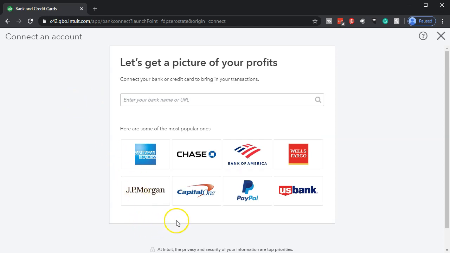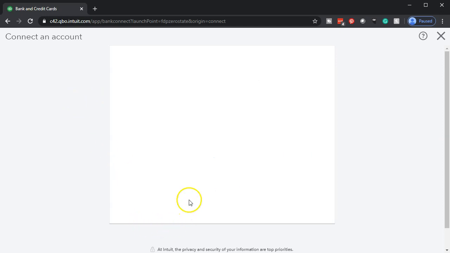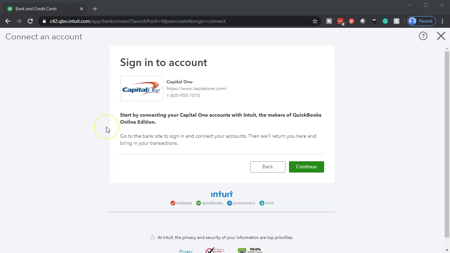Once you find the institution, let's pick one such as Capital One here. It says start by connecting your Capital One account with Intuit, the makers of QuickBooks Online Edition. So Intuit is the owner. When it refers to Intuit, just note that Intuit is the owner of QuickBooks Online. Go to the bank site to sign in and connect your accounts. Then we'll return here and bring you into your transactions.